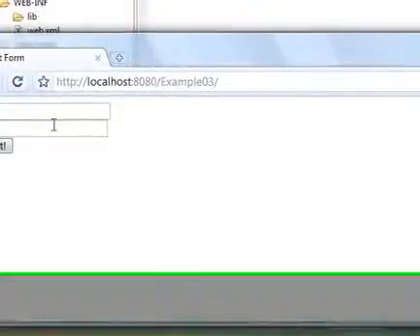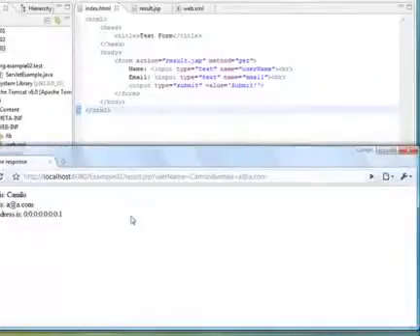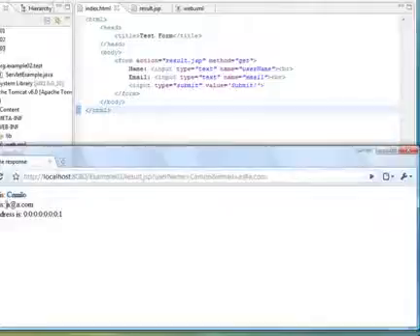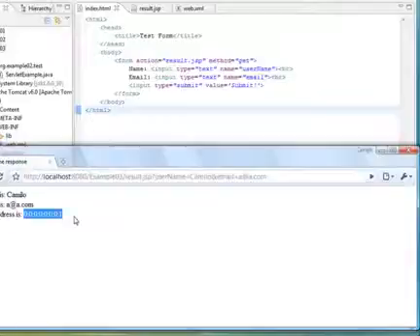As you can see, we have the same form that we had for our second tutorial, because we have the same index.html file. We're going to put the name. And we're going to put an email. And we're going to click the submit button. You can check that now we're in the result.jsp file and that the values that were sent from the client were printed. In this case, I typed Camilo and I typed an email address. Also, the IP address now appears at the bottom using the JSP file.